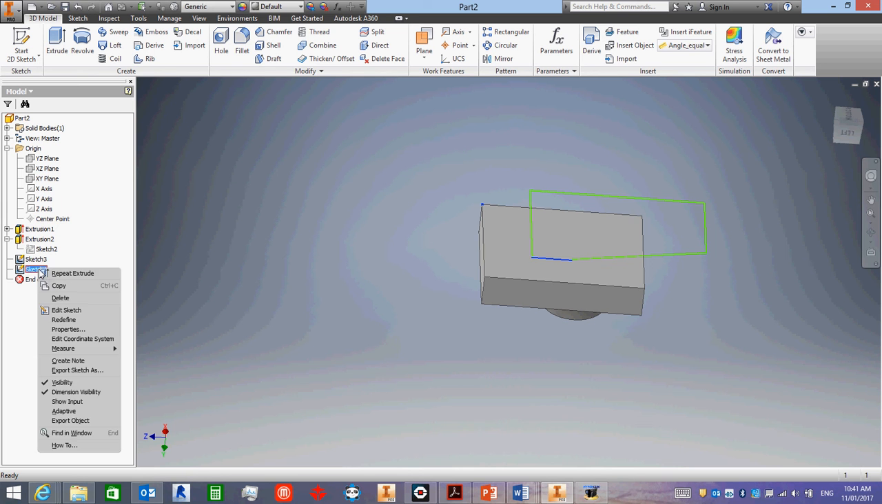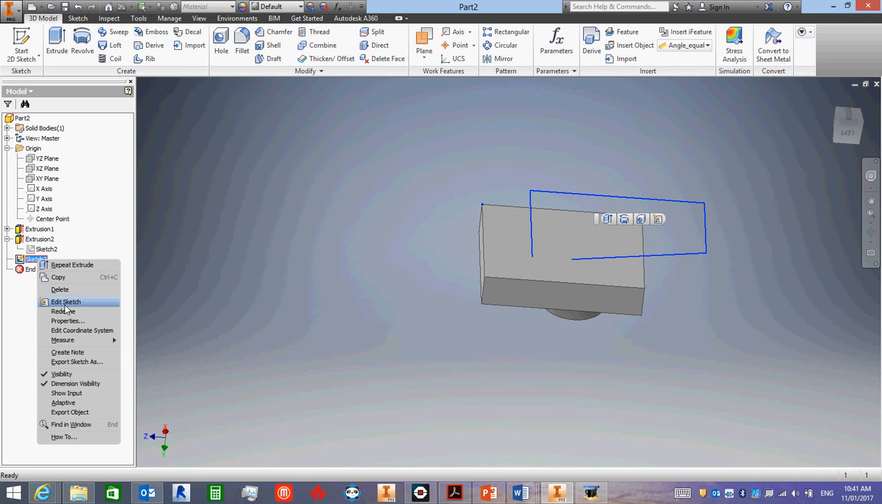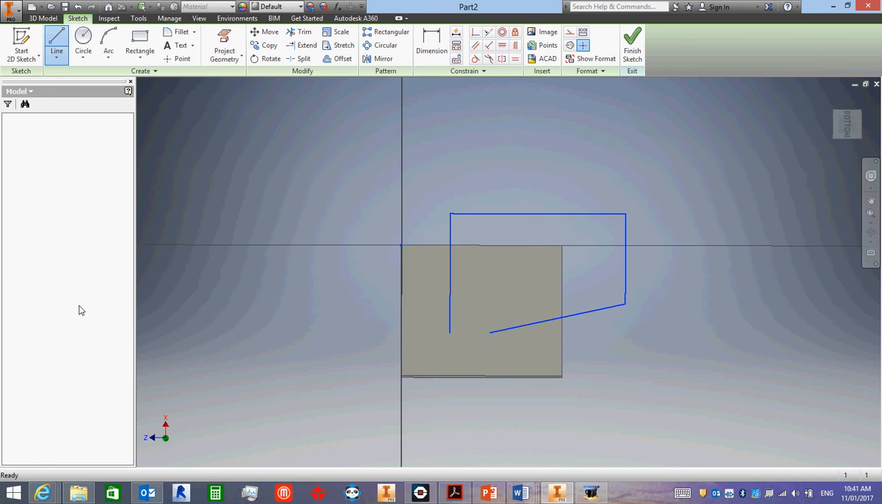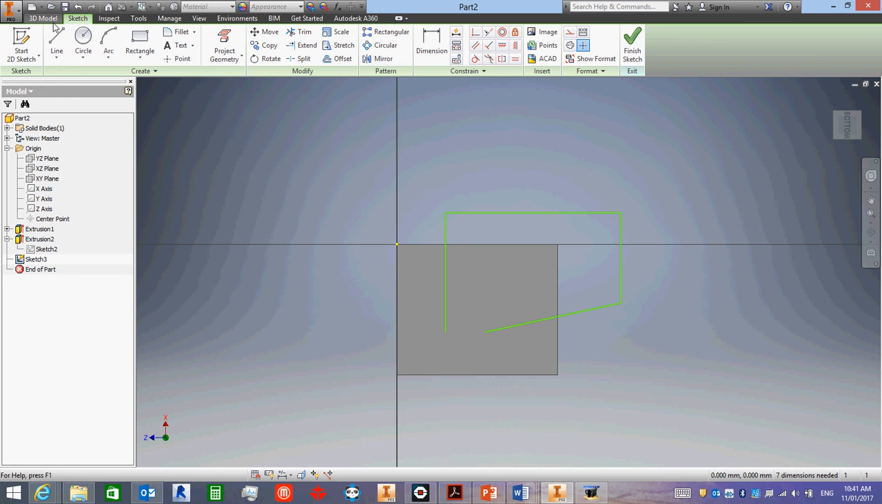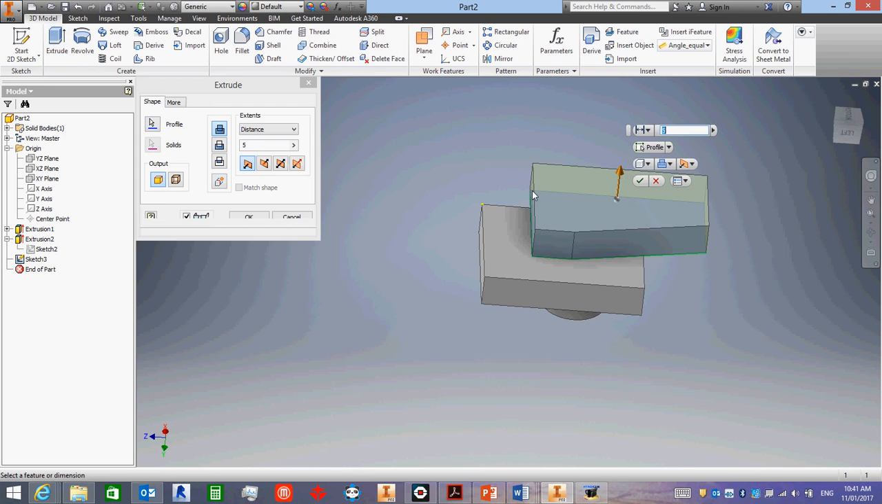What we need to do is delete this mistake that we put in. There we go, it's gone. And on this sketch, right click, edit sketch. Then add the line that we were missing from there to there. Finish sketch. Now we can extrude.